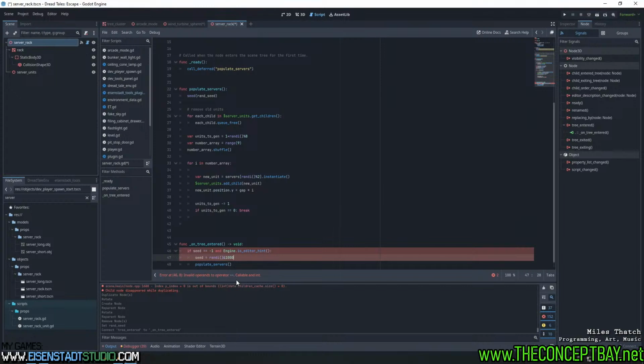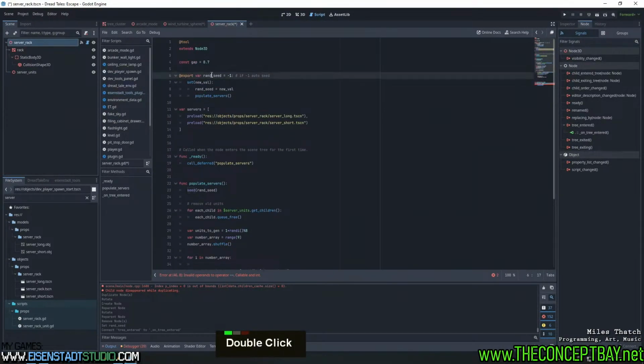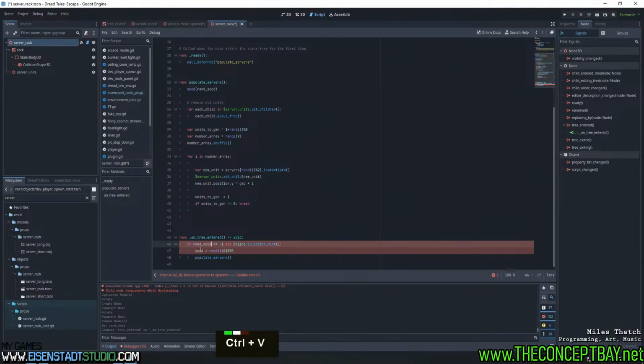Seed. Oh, 2 equal signs. No, yeah, that's correct. Oh, seed is a callable. Rand seed is what we're supposed to be working with. Right. This is supposed to be the percentage symbol.